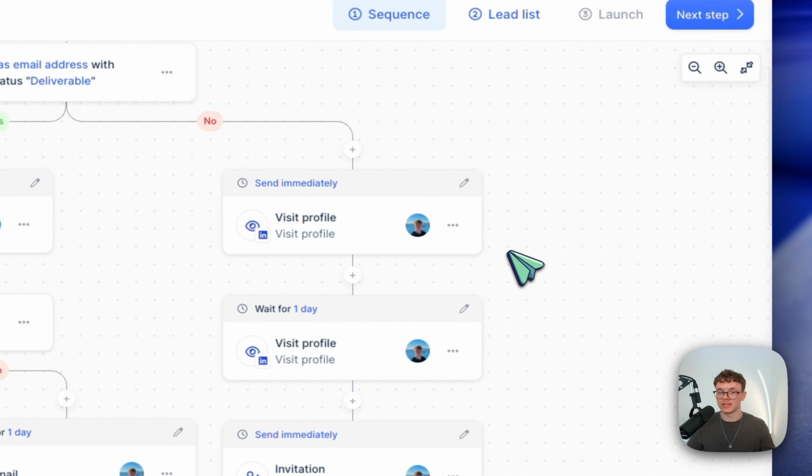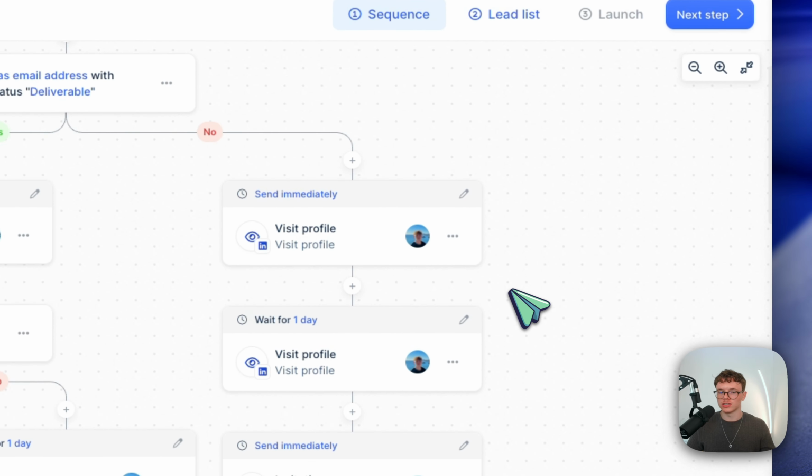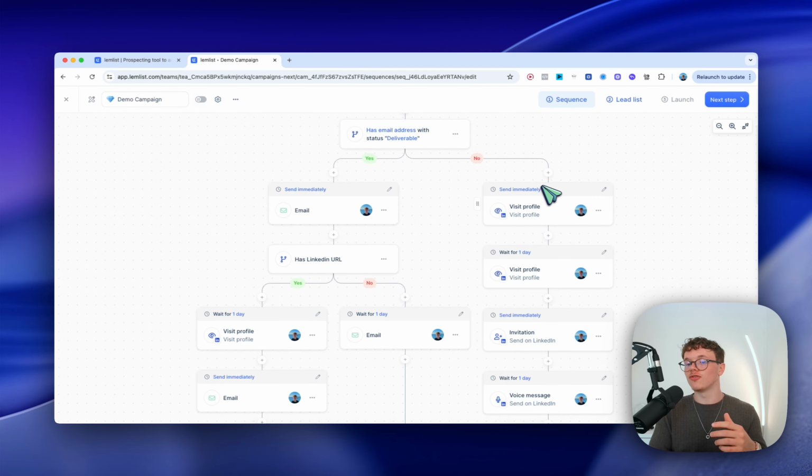And what we're doing right here is that we first of all visit their profile, because as you know, if you visit someone's profile on LinkedIn, or if someone visits your profile on LinkedIn, they'll receive a notification that this person visited their profile, meaning that's the first touch point on LinkedIn where they already see your name on their screen.